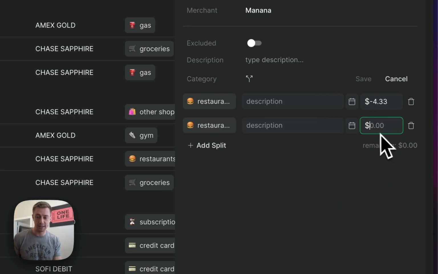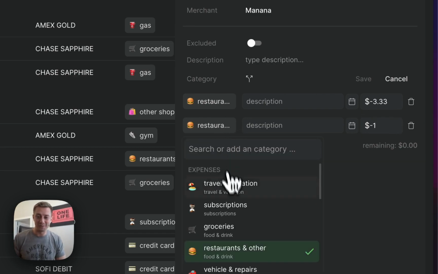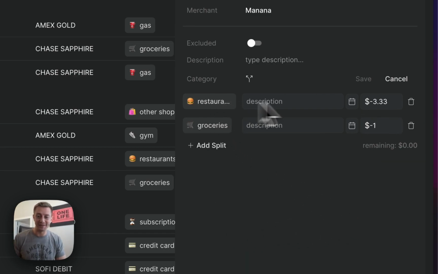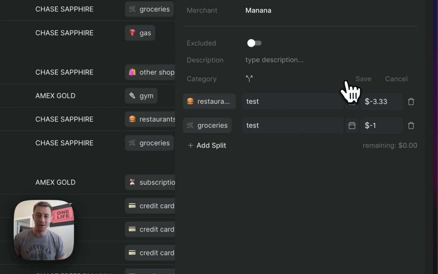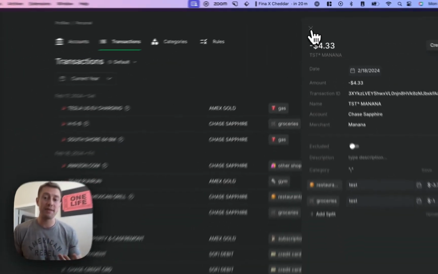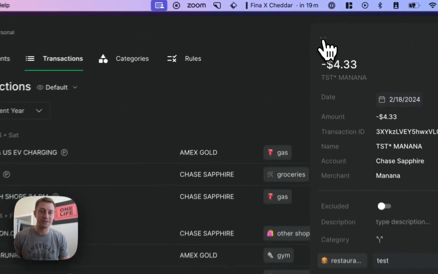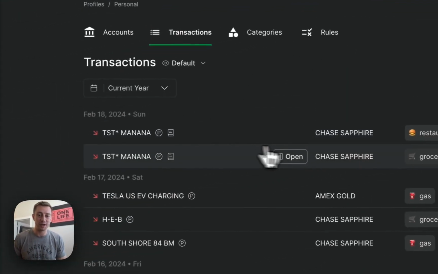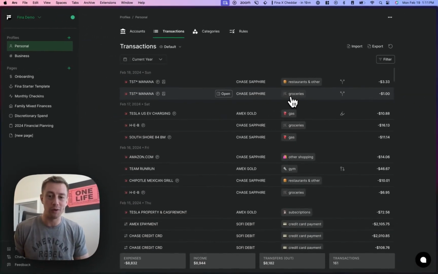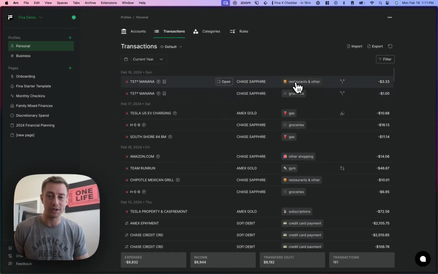So let's say I wanted to say, $1 of this was going towards groceries, and then the other $3.33 was going toward restaurants. I can do that. I can write my little description. I'm just going to put test here. I'll go ahead and hit save. The way that this will work inside the system is this original transaction has now been split into two. And once this actually loads, what you guys will notice here is we have two new split transactions. We have the one for groceries, and then we have the one for restaurants and other.